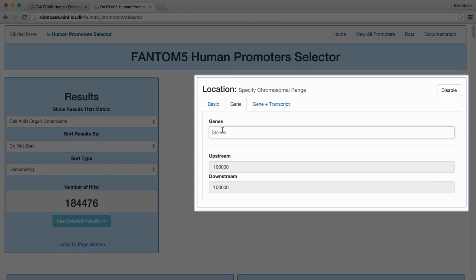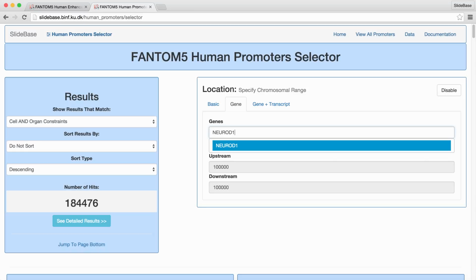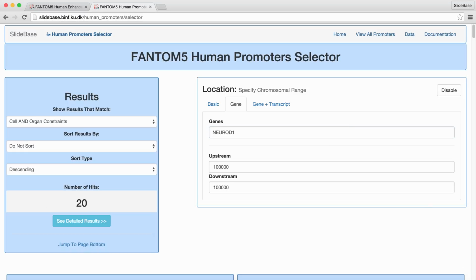Suppose we are interested in the gene NeuroD1. As we are writing the gene name, we get suggestions for candidate genes. We select NeuroD1 from our gene suggestion list. By default, we extend the up and downstream locations by 100 kilobases. For our example, let's add 0 bases downstream and 1000 bases upstream of the gene.